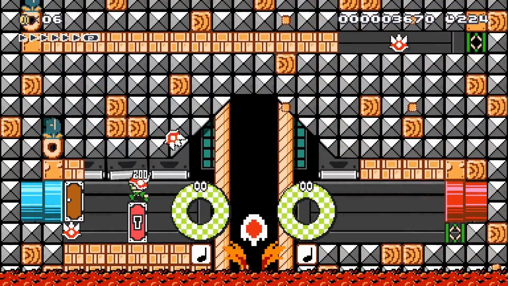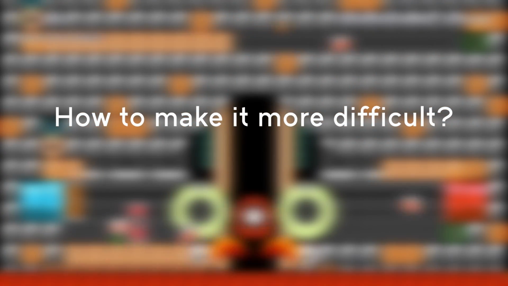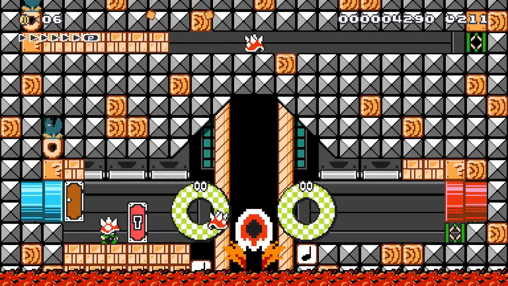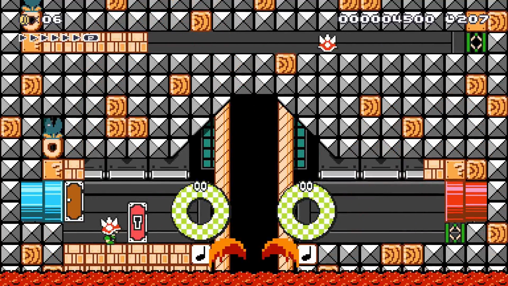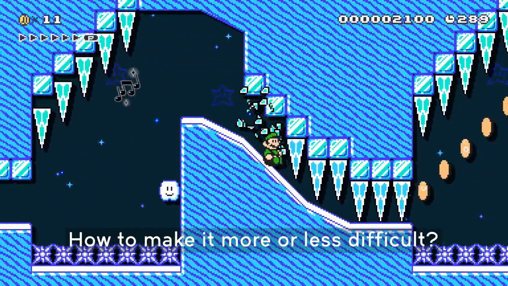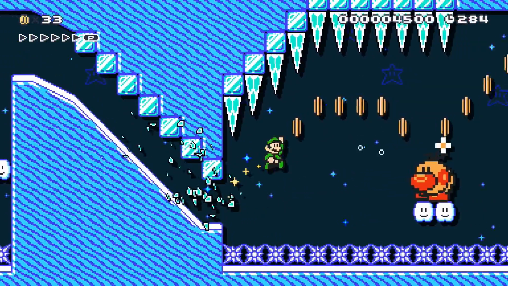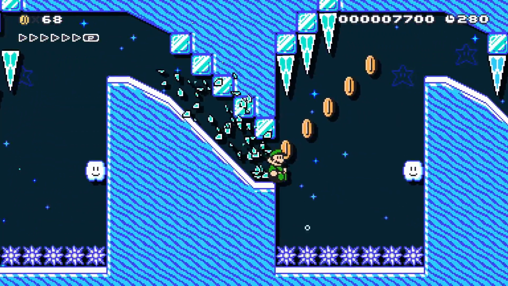Now, that's all great. You know what kind of level you're making and who you're making it for. So how do we make it more or less difficult? And how do we do this fairly without making the player feel cheated? Well, there's no one single answer to this, but a lot of little things to keep in mind while building your course. First, the question, how to make it more or less difficult. This depends on the kind of course you're making. If you're making a platforming level, simply placing platforms further apart or higher up can increase the difficulty.